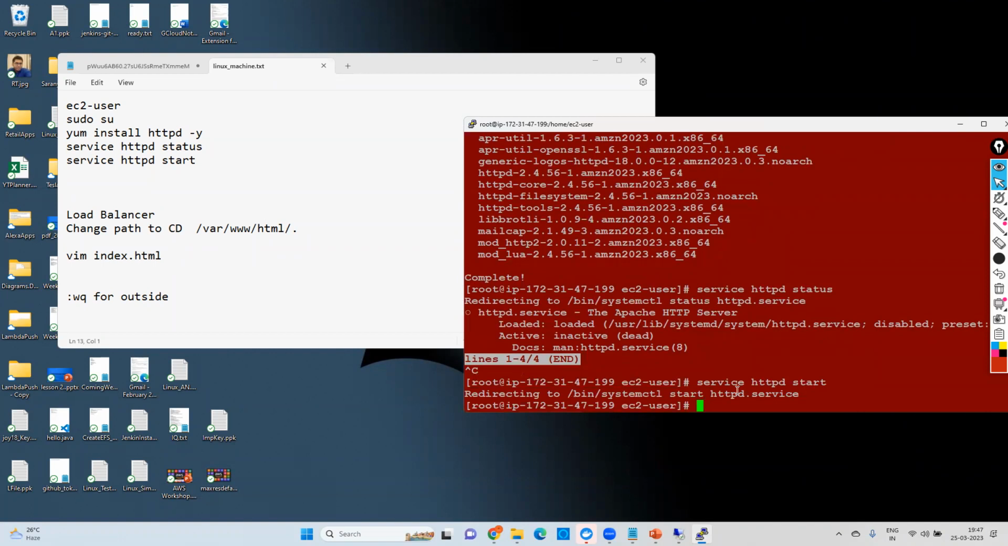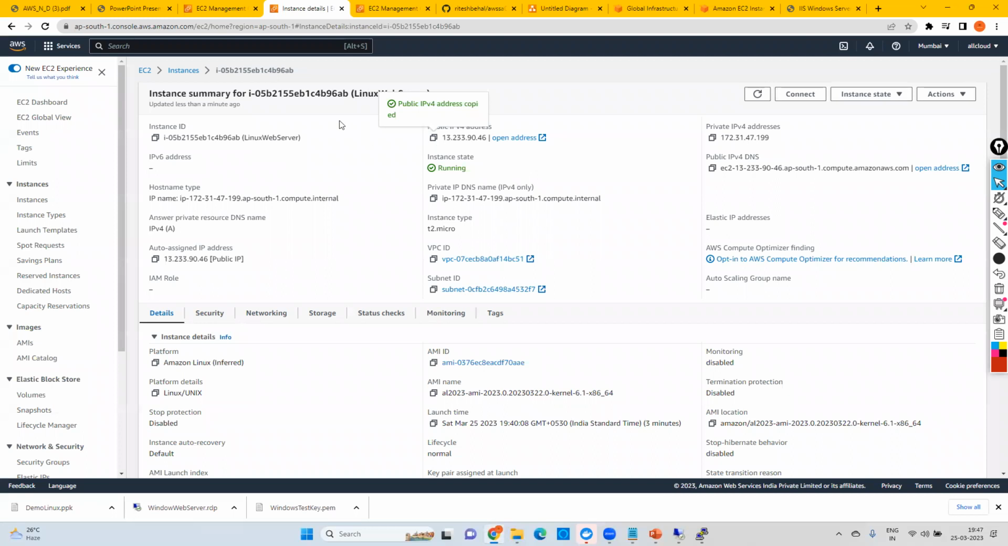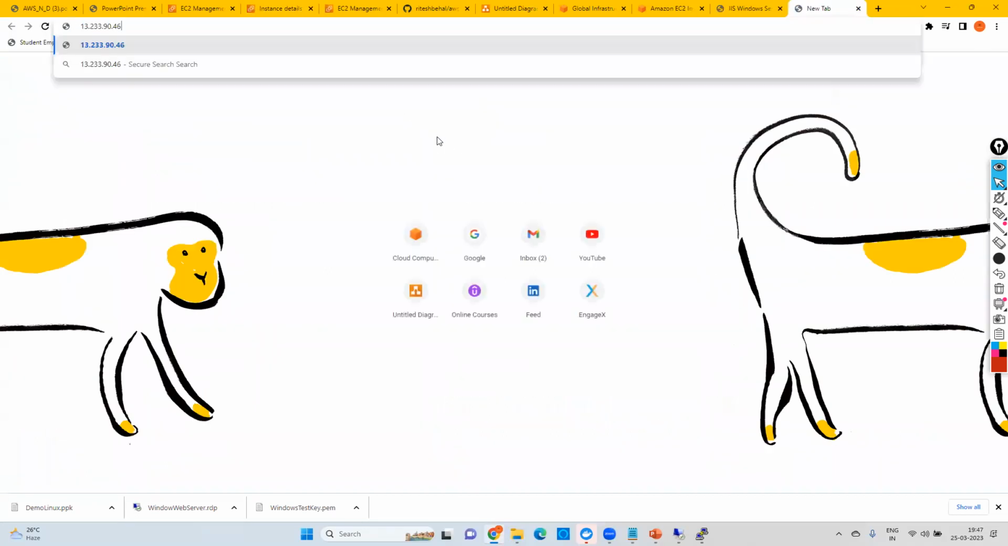Once your service is started, you will go to your instance. You will click on your instance. This is your IP, right? Copy this IP and go to the internet and hit this IP. Wow. It says it works. That means your Linux machine is able to host your website now. It works means that it is working fine. Did you get that, guys?